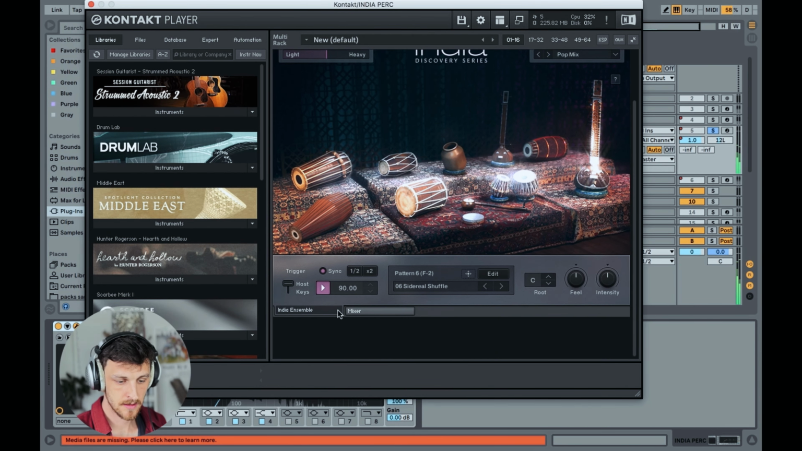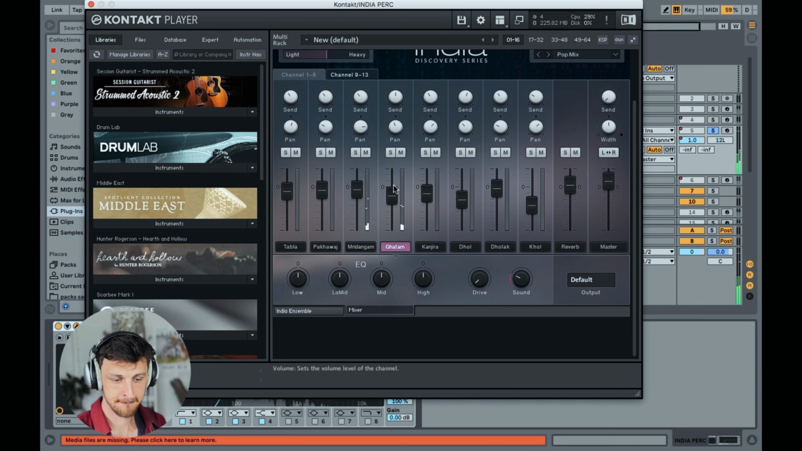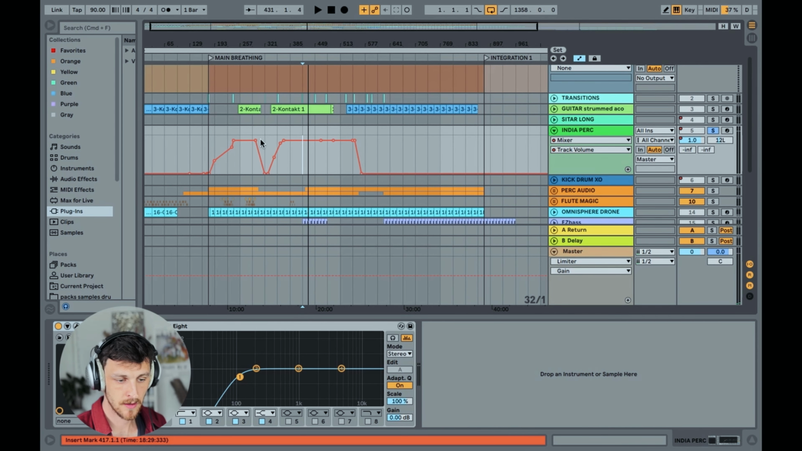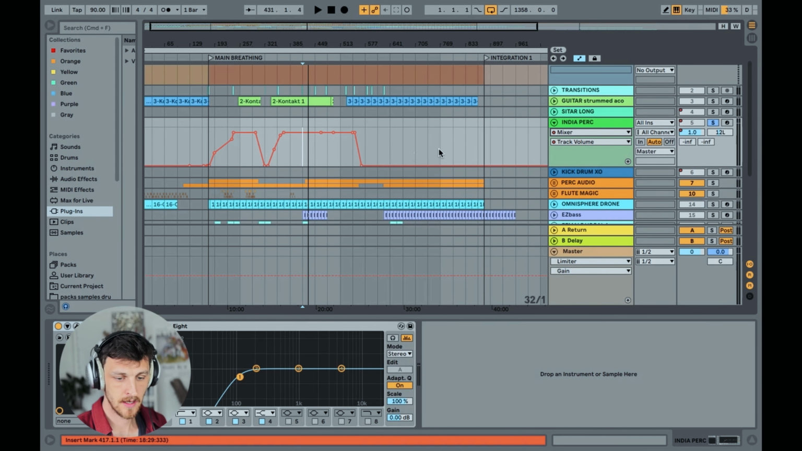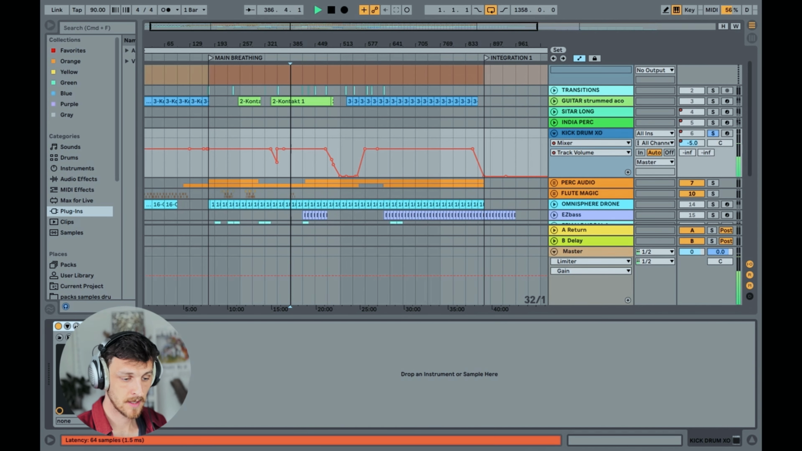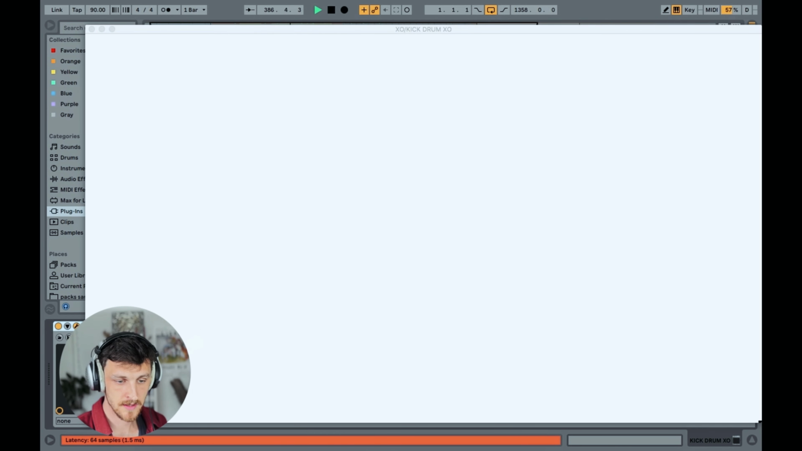Different percussion instruments, different volume levels. I've already manipulated some panning here and given a little bit of reverb, but I won't go into detail. You can manipulate all of these sounds inside the plugin. So this is a percussion, and I've manipulated the volume with automation, introducing the sound gradually later on.